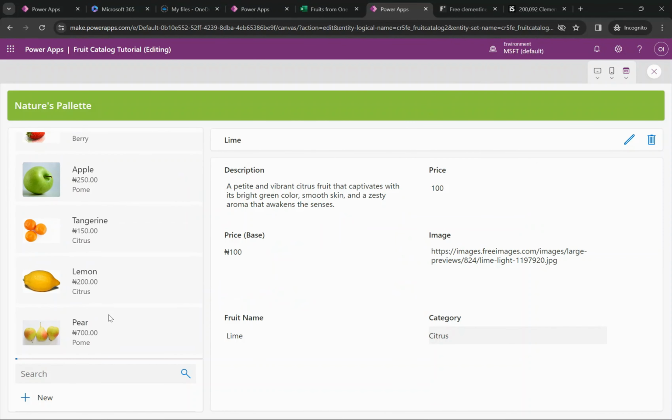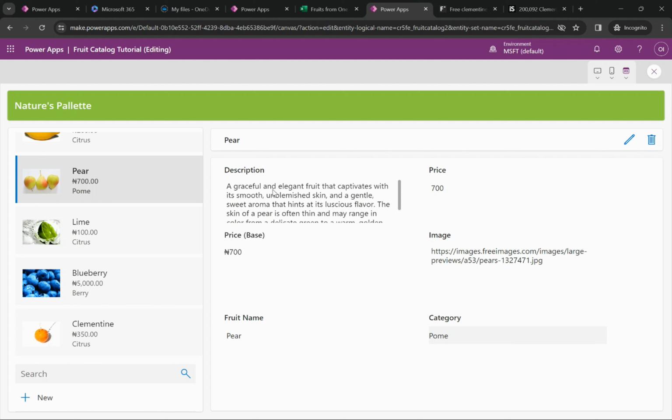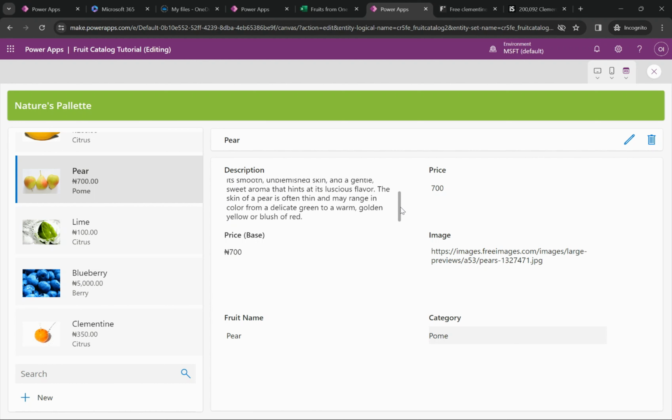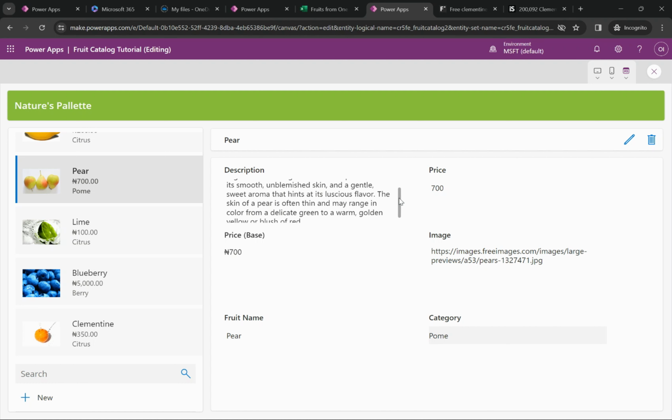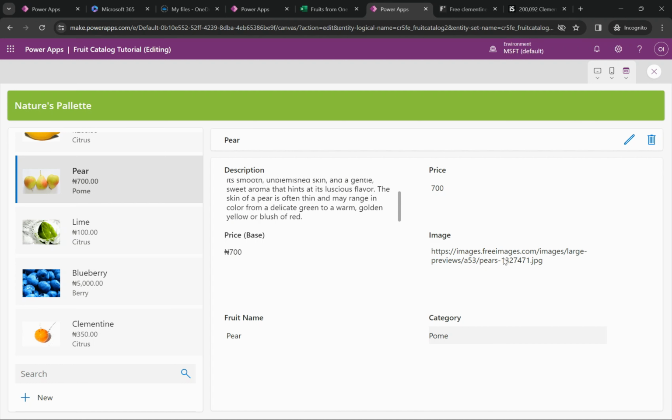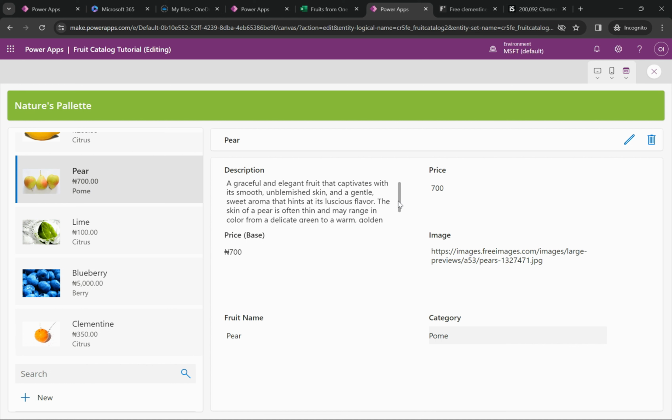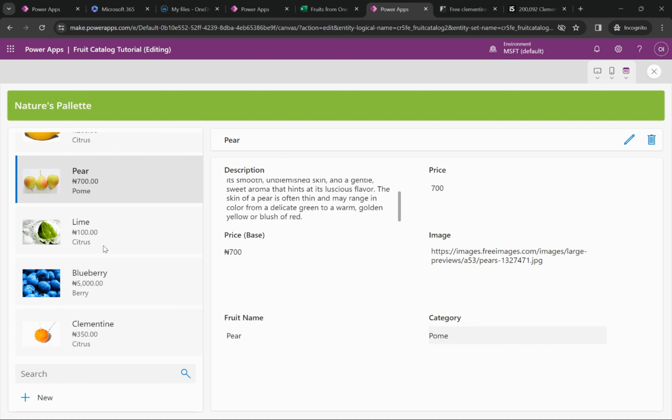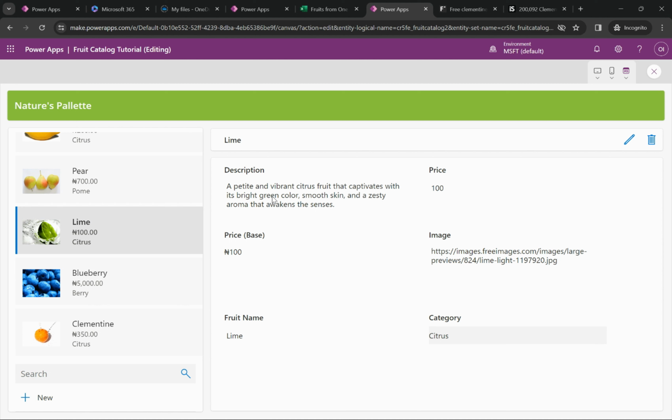All right, now when you preview the application, you can see that there's a multi-line of text within the description and the images field. So you can scroll within to read more about this item. Okay, so that's how you get that adjusted.